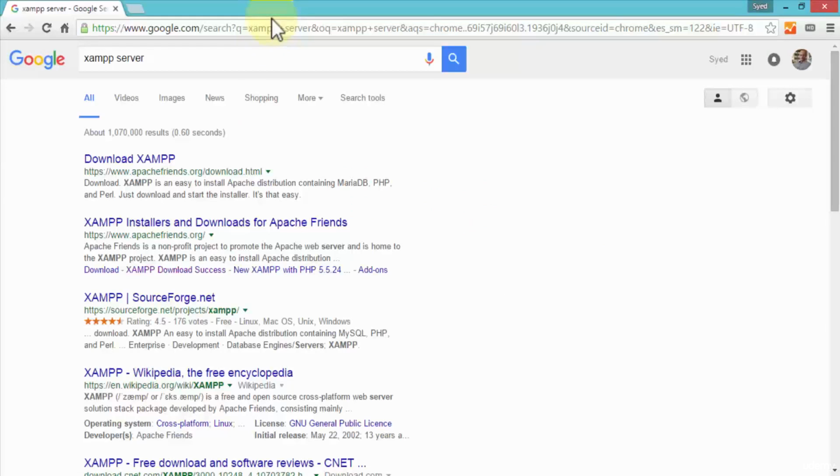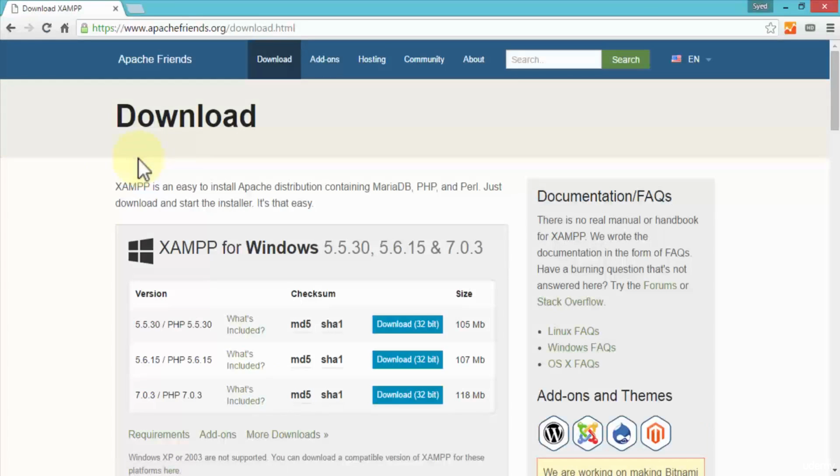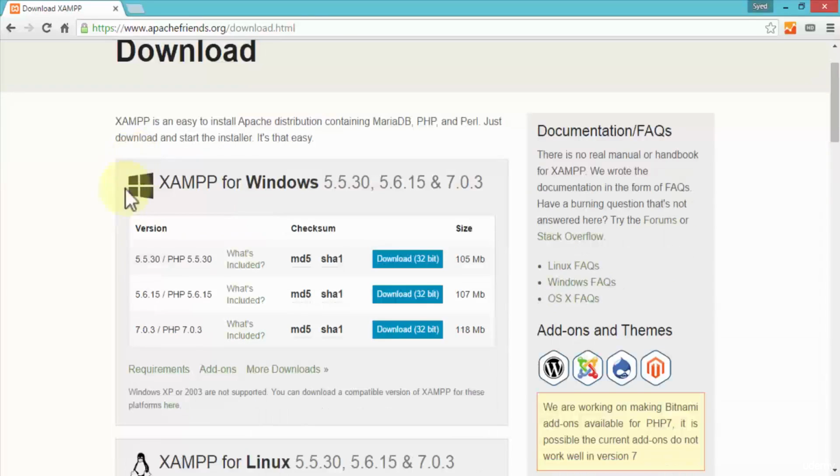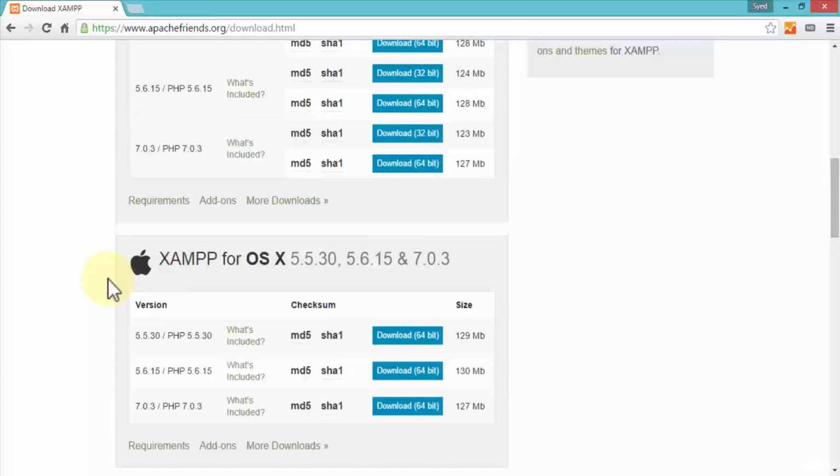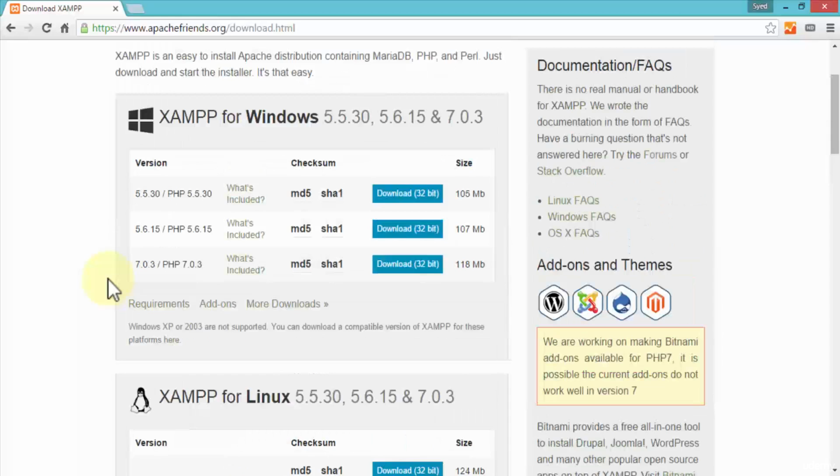And typically we'll go to Apache Friends to download it, which is right here, the first link that it shows. You can also download it from SourceForge if need be. Either way, it's the same thing. Okay, so let's go to Apache Friends, download XAMPP, and it takes you directly to the download page. And depending upon your operating system, you can download it for Windows, for Mac, or Linux, and so on. Okay, so it's your own choice.